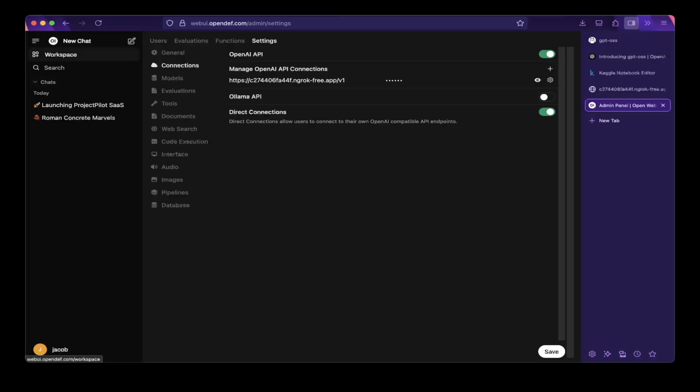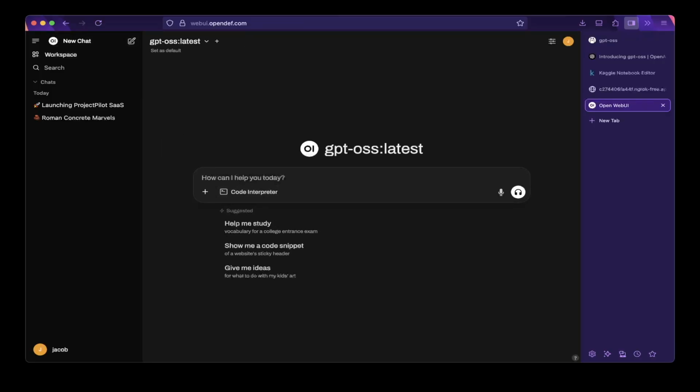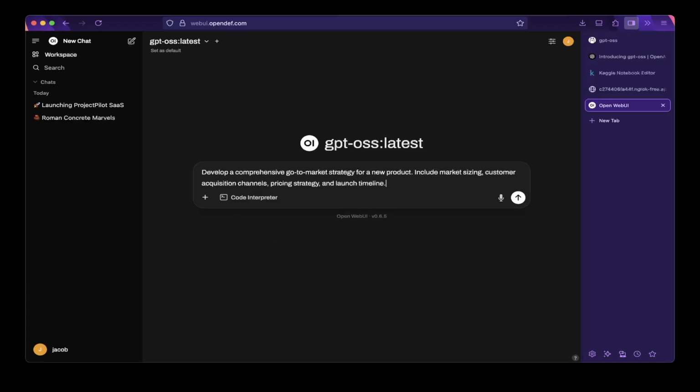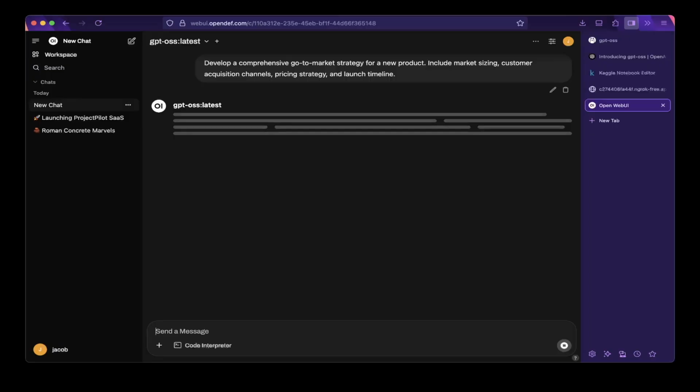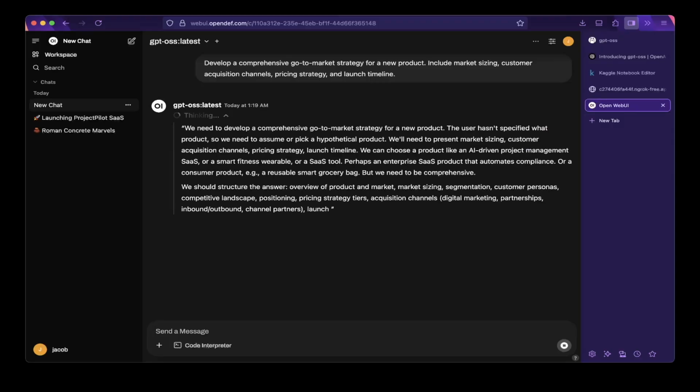Let's go to workspace, and then create a chat. You can see the chat window pops up. Then we're going to paste the prompt in here. Basically, develop a comprehensive go-to-market strategy for a new product, including marketing, market sizing, customer acquisition channels, pricing strategy, and launching times. Let's click send message. You can see how this works with the Kaggle Ollama instance we set up. This starts thinking, and you can see that the speed is pretty good.